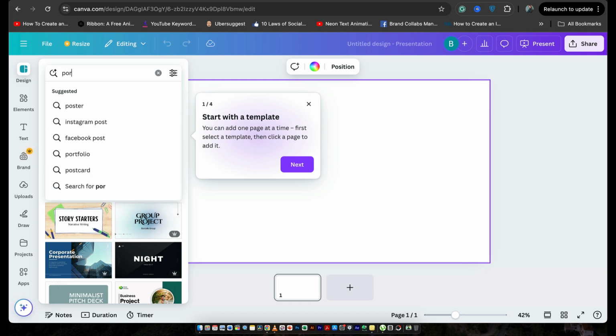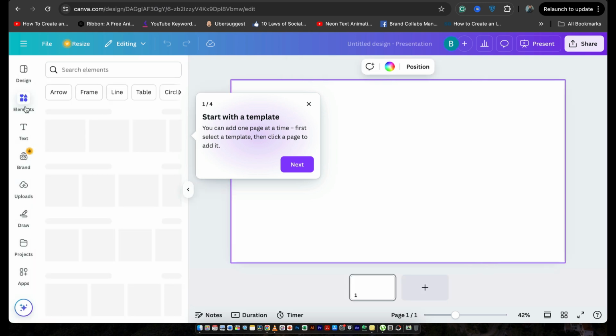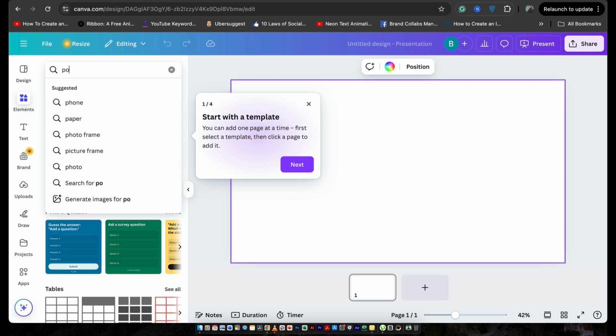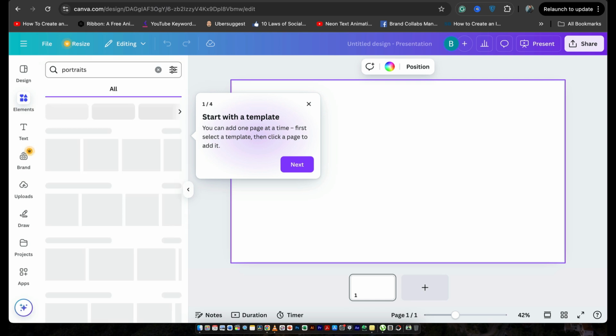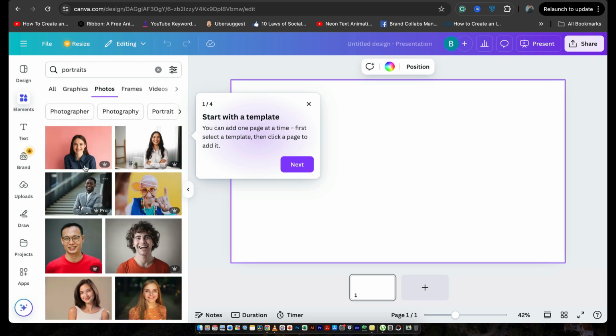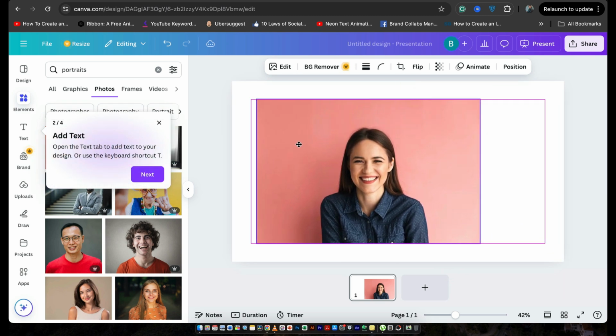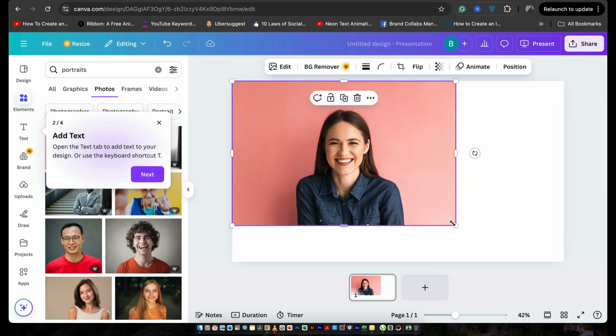I'm going to go here and search for portraits. Elements and then portraits. Sorry for that. Photos. You can select any portrait that you want. Now let me just resize it.